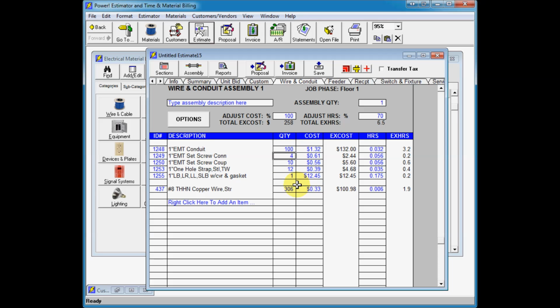It automatically added in connectors and couplings, straps. Look, it gave us 1 lb. Remember we called for 3 bends? Well, it knows you can bend. You should be bending 1 inch conduit, right? Get out your bender. Now let's say you don't have a bender. Okay. Well, you can just change it to 3 if you want. But you do need openings every now and then, so it knew that, and it gave you the 1.